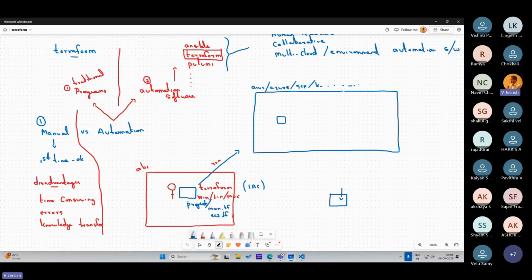Now, from my local computer, I want to run the code. If I run the code, because I have the authentication against my AWS account, and because I have the resource block configuration, it will create the resource in my AWS Cloud. Have you understood?